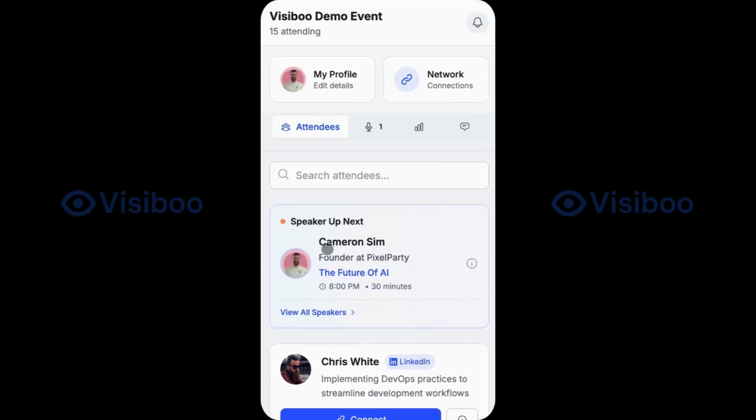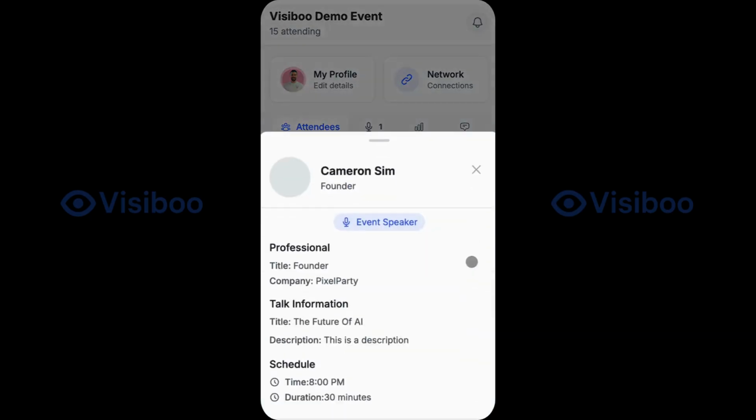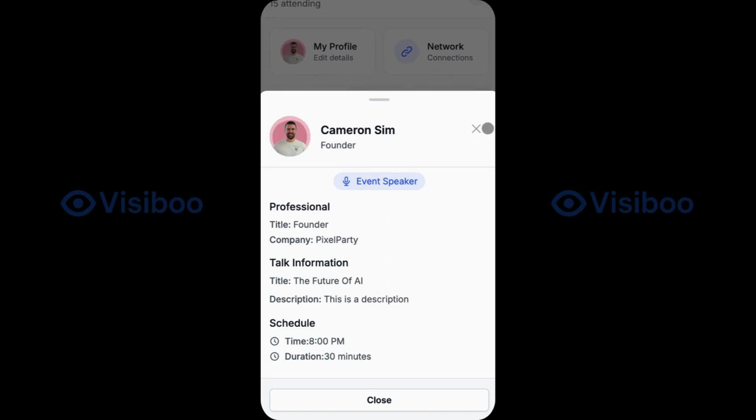Up the top, we have speakers. So this is the speaker that's up next. And this gives you a brief overview of the speaker and information of what they're about.